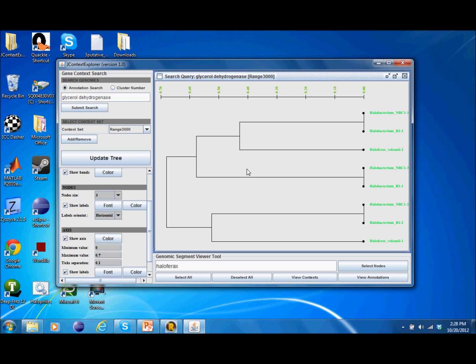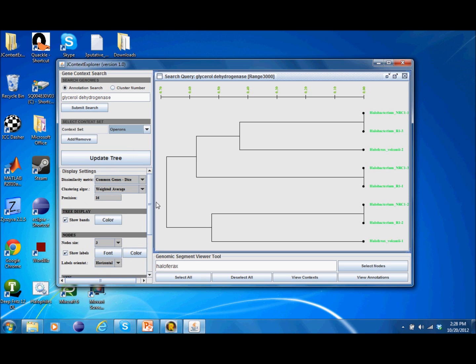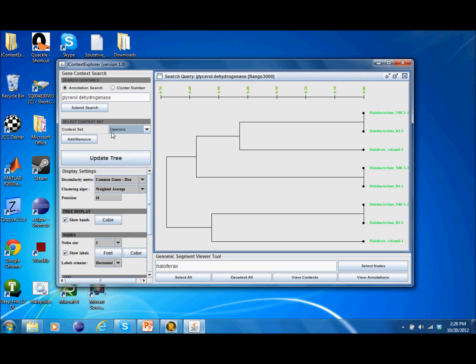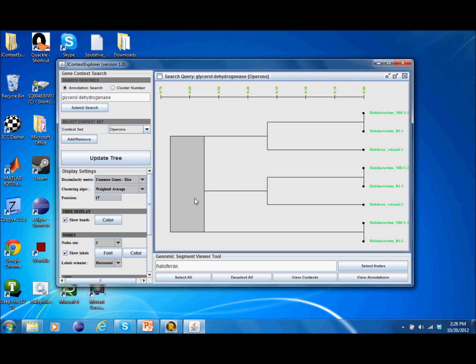Okay, so as a final example, let's again look at glycerol dehydrogenase, and why don't we switch context sets to that operon set. Now, because in this case we're going to be comparing new objects or new things, we actually have to perform a new search. So here we were changing how things were connected to each other, how things were displayed, so we could just update the tree, but now we're switching, so we need to submit a new search. So let's do that. And you see things look a little different.